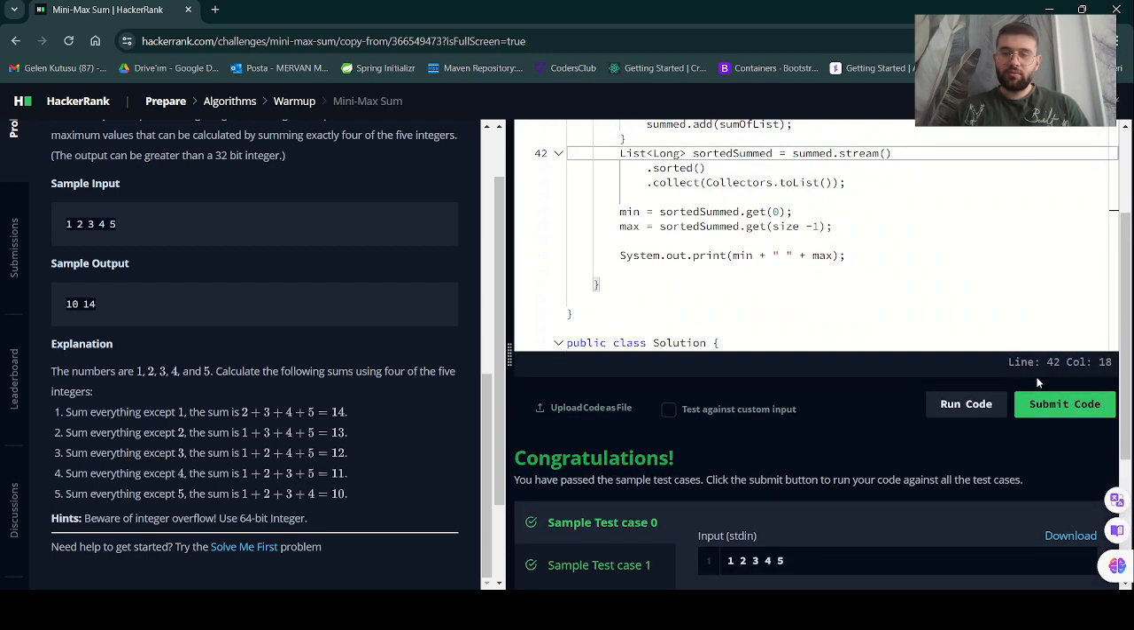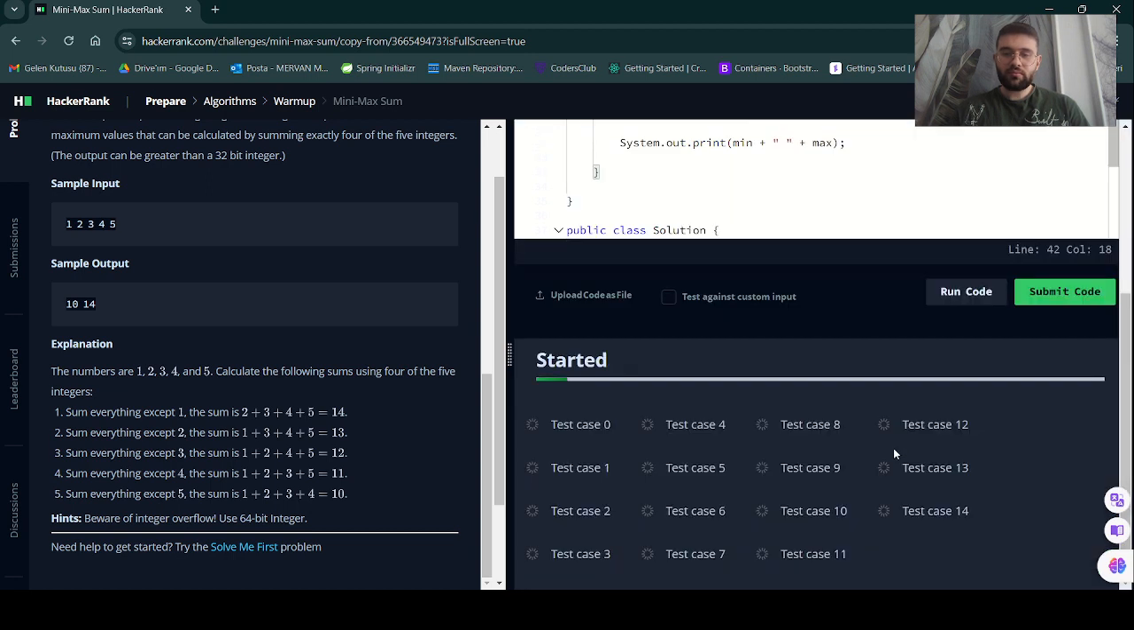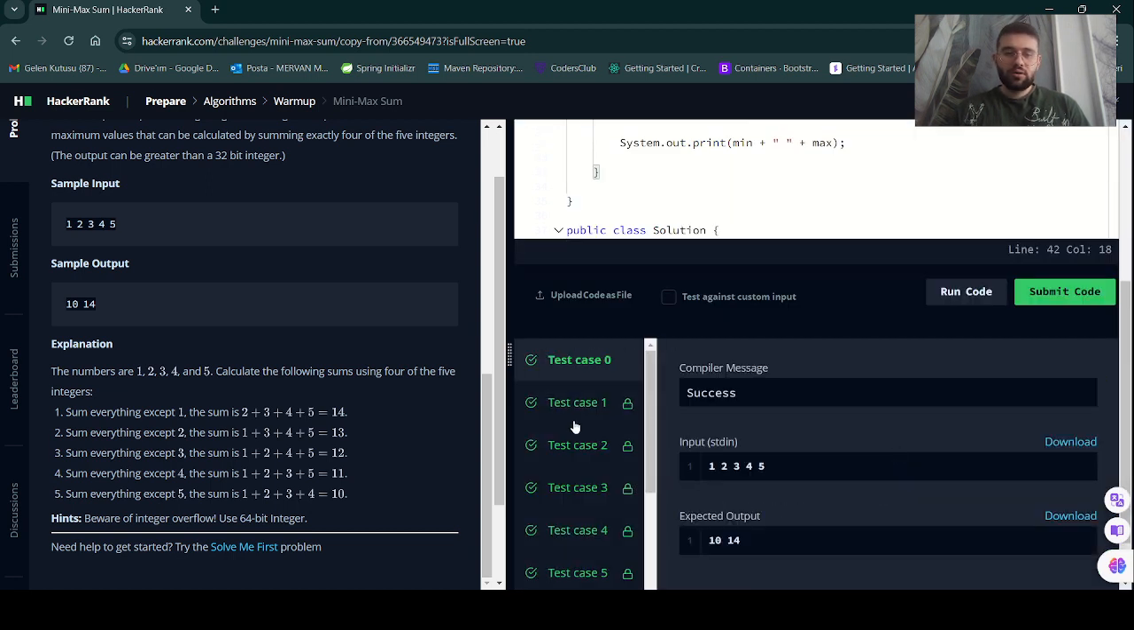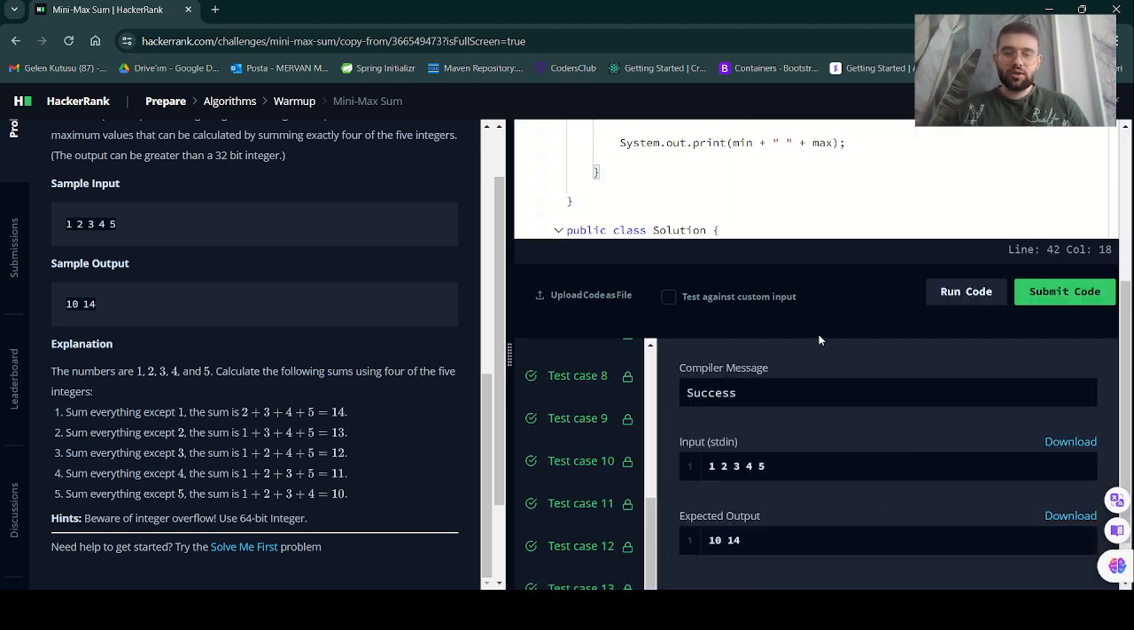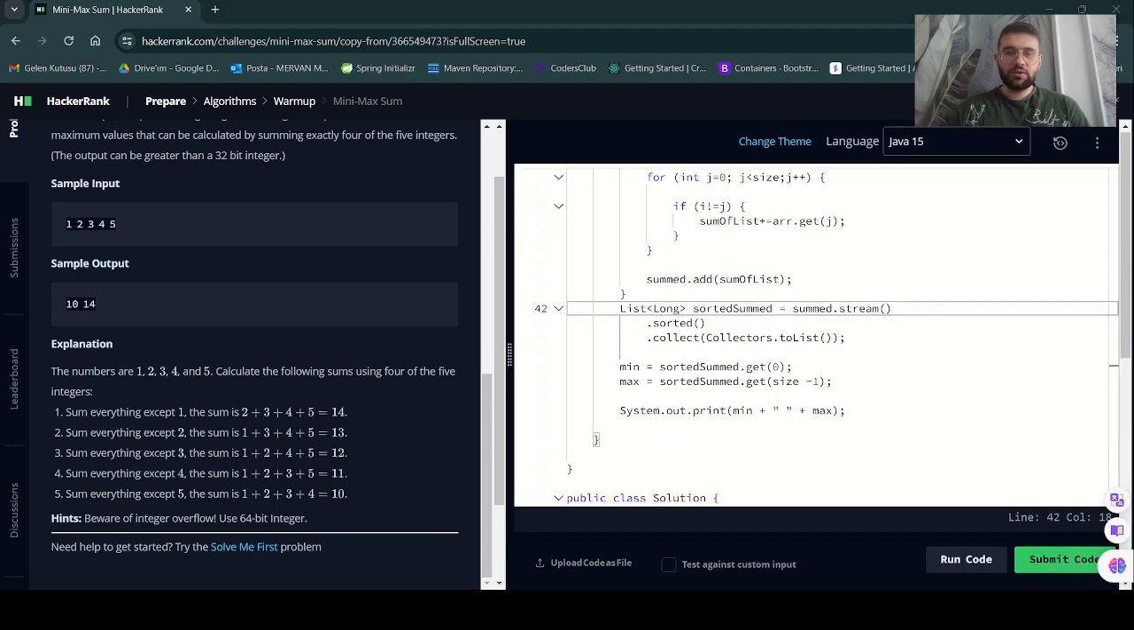Okay, perfect. Two of the tests are correct. Let's submit the code. All the tests passed successfully, so this code is working.